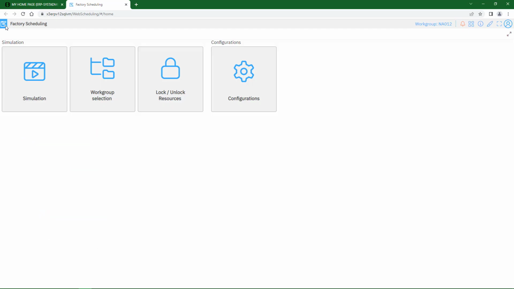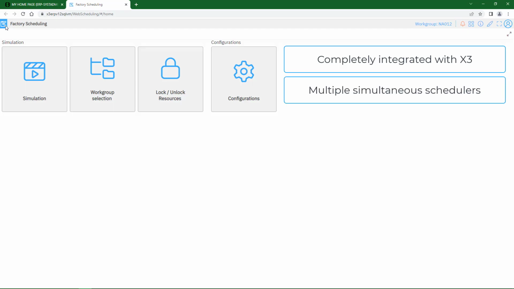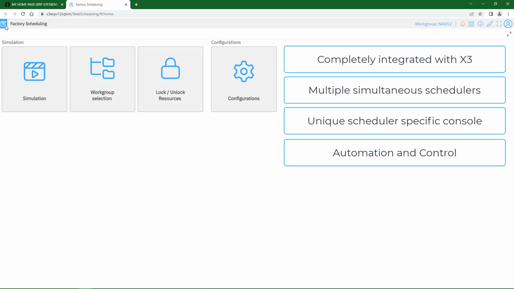Web scheduling is completely integrated with Sage X3, syncing information such as work centers, optimization goals, product BOM and routing, material availability, and work order details to generate a resulting production plan and release it back to X3 for use by production. Web scheduling provides support for multiple simultaneous schedulers working in parallel on multiple product lines or production sites. Web scheduling also provides a unique scheduling console for schedulers to interact with the production plan in the most effective way for them.